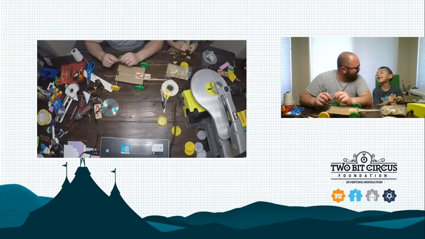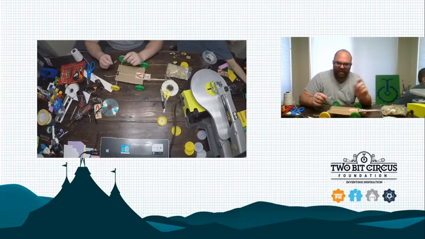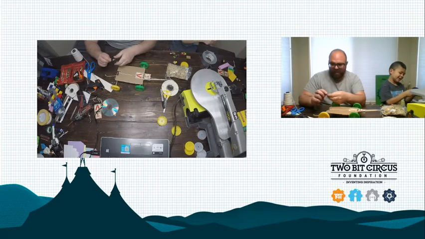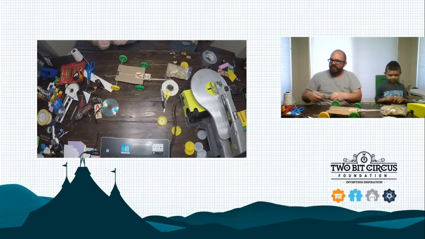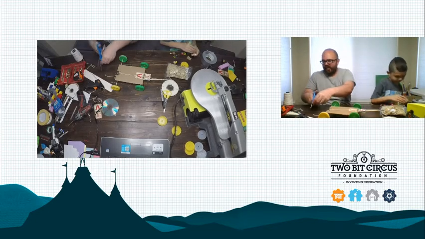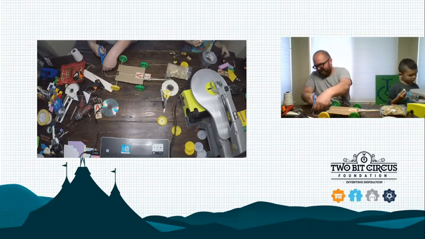You got everything trusty. Robert, the answer to everything in this project is duct tape and paper clips. Duct tape and paper clips will get the job done.